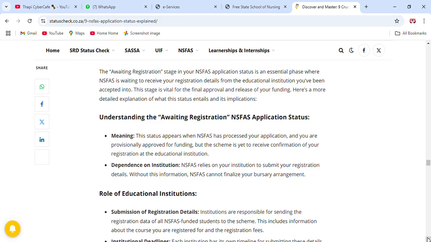Remember, on step number 6, they wanted your admission, like where you are accepted, and now on step number 7, they want confirmation of where you are registered, you see. And then the funding is there and approved. Dependency on institution: NSFAS relies on your institution to submit your registration details. Without this information, NSFAS cannot finalize your bursary.